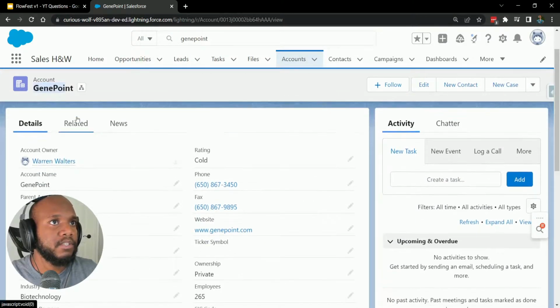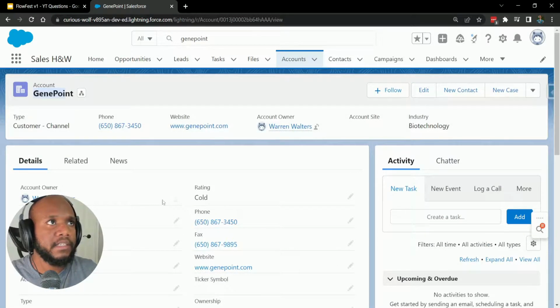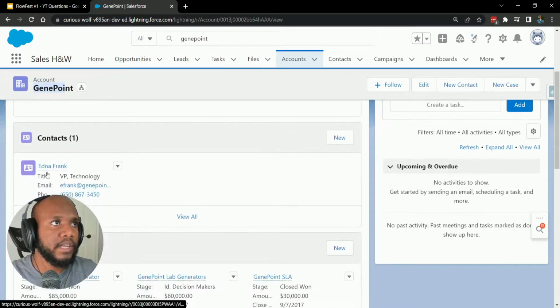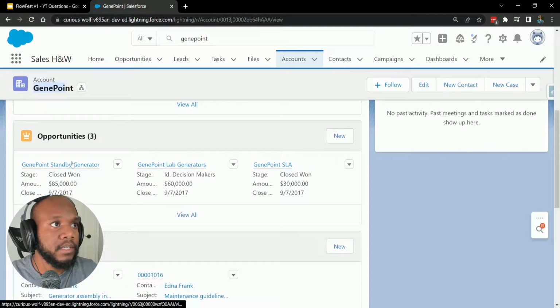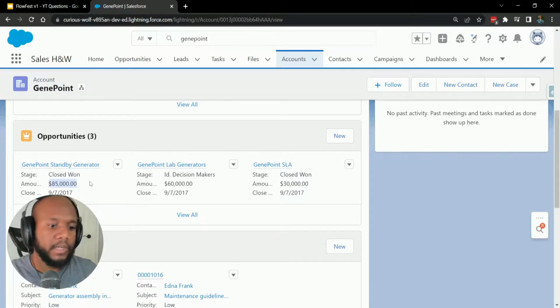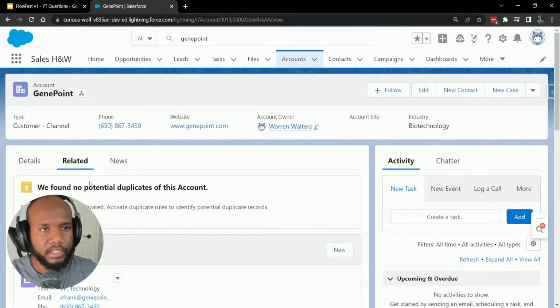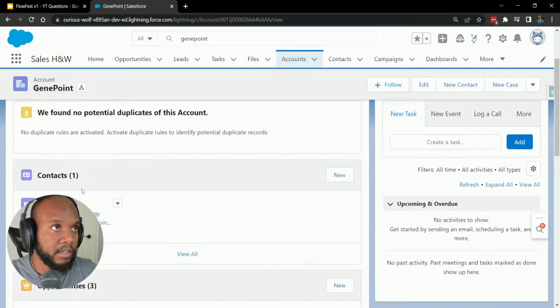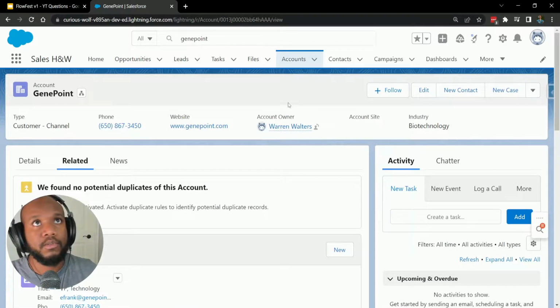There's a new account called Gene Point. We're not taking any of this information, but we do want the related contacts and opportunities, specifically the closed won opportunities, because we need to then calculate that average. If you don't know the average, it is just the total divided by the number. So we're going to add up all of those and then do some division for it.